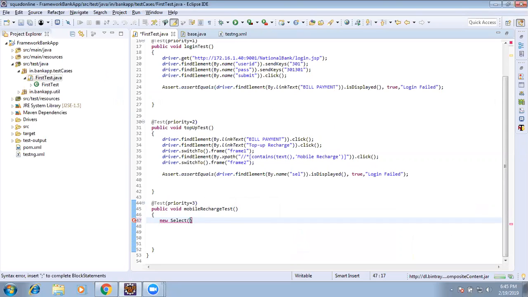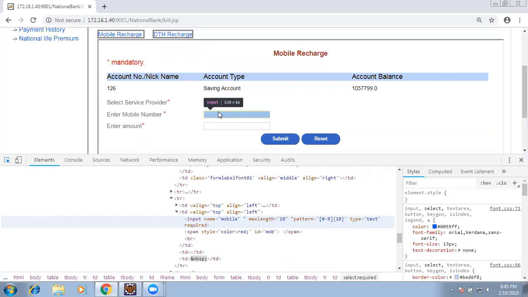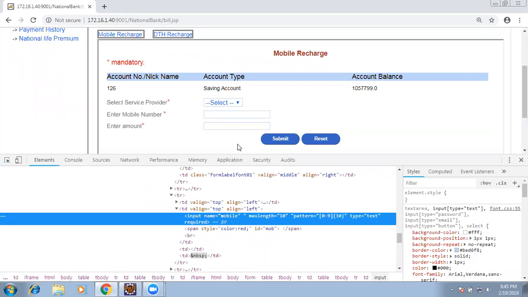I need to pass the element on which I want to do the drop down selection. So for that purpose, driver dot find element by dot name, dot select by visible text, that is Idea. Okay, Idea selected. Suppose any kind of previous data is there, then for that purpose the clear function is used. So the next element that I'm going to work on is mobile number.